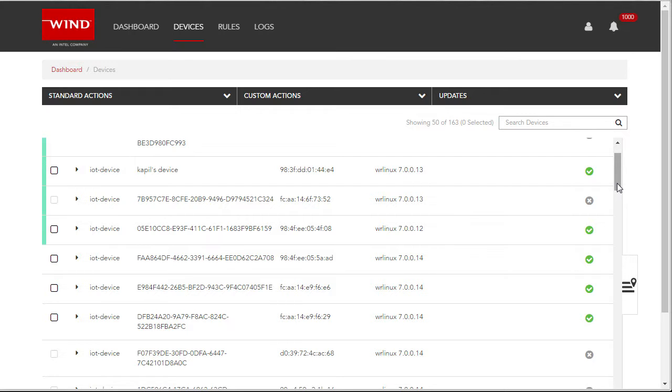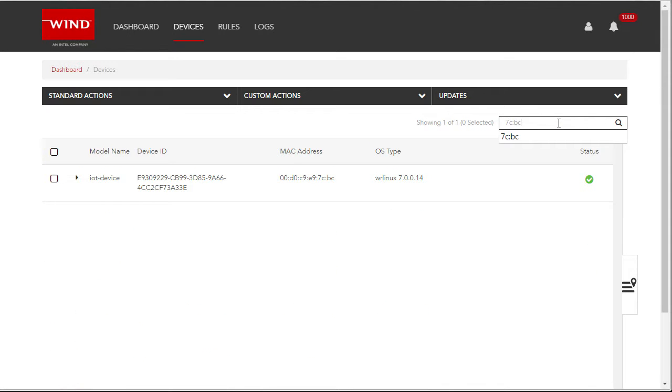Now, to find a specific device, you're going to need either its network MAC address or its device ID. Let's search for a specific device based on the last 4 digits of its MAC address. Okay, we found it. You can position this device on the console map view and edit its basic properties.